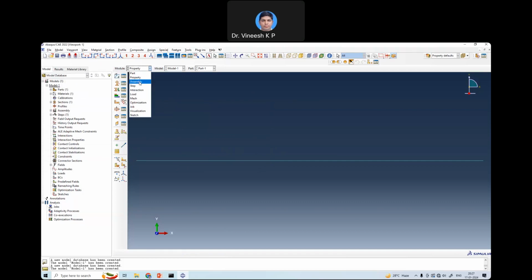Then after that, you are going to have an assembly module. Why are we going to use the assembly module? The assembly module we use whenever you are going to have multiple parts. But even if you have a single part in your analysis, you still have to bring it into the assembly window. So that is what we are going to do here.